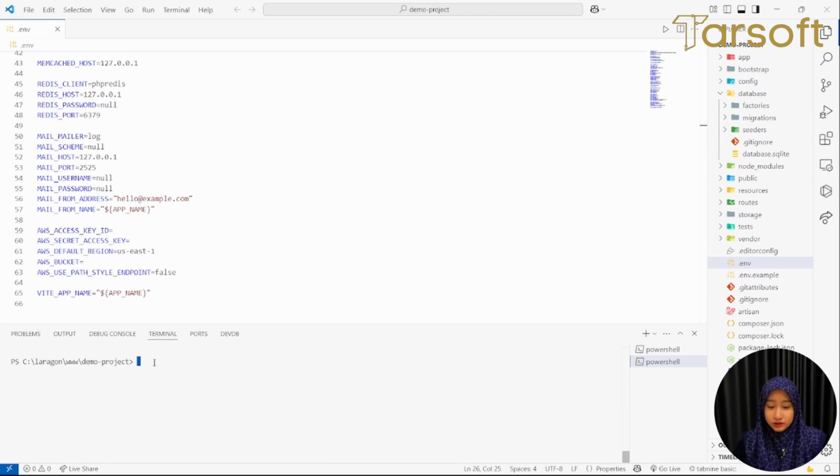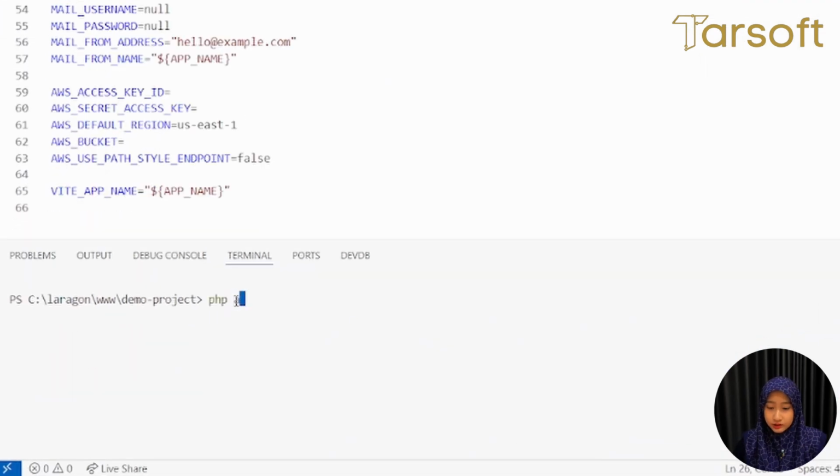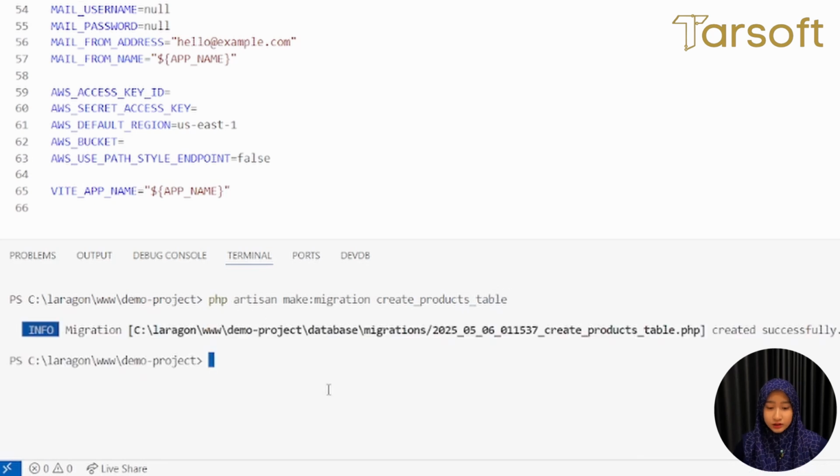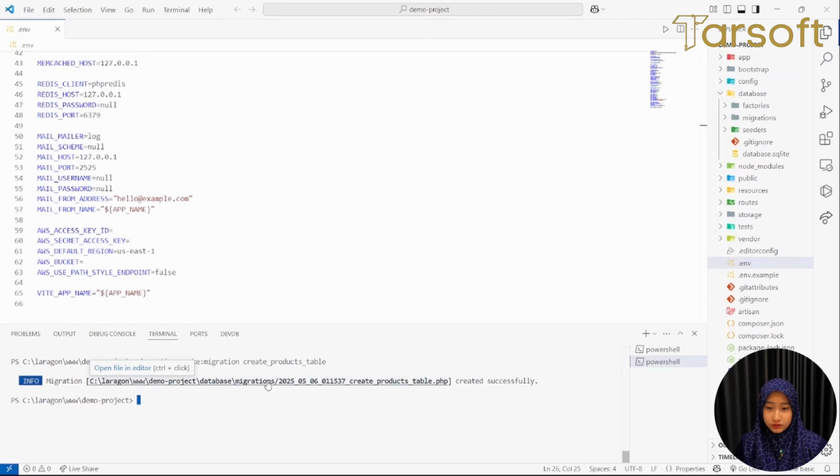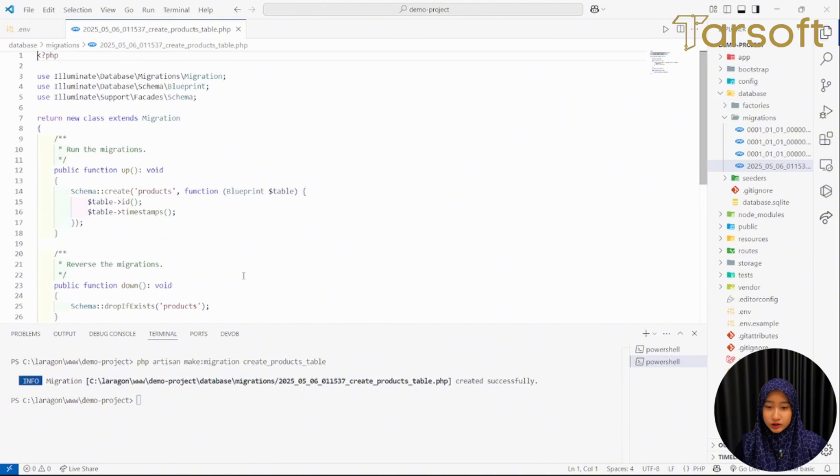Let's create a new table in the database named products. How do you do that? Type in php artisan make:migration create_products_table. Now it has successfully created a table. You press Ctrl, then hover over this link and click it, which will then automatically send you to the new table.